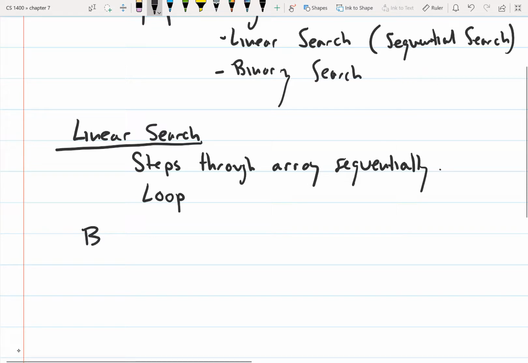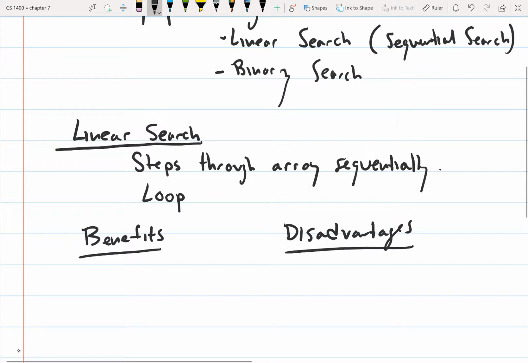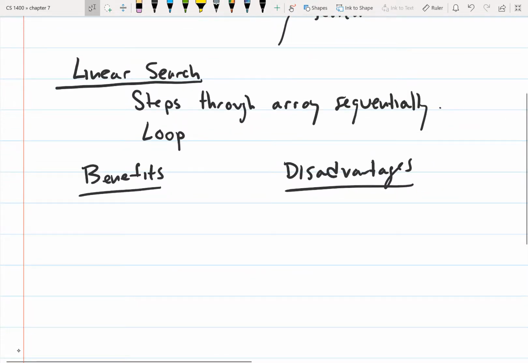So let's list some benefits and disadvantages of using this linear search. When it comes down to deciding what algorithm to use, or in this case what type of search to use to go through your array, there are a lot of different ways you can do it. Like anything in life, everything has some advantages and some disadvantages. There's never the perfect solution. So it's important to know what the benefits and disadvantages are, so when you're writing your code, you know which one is going to be a better pick.